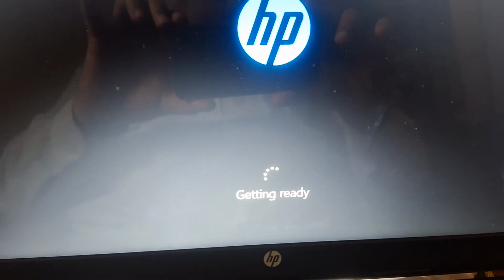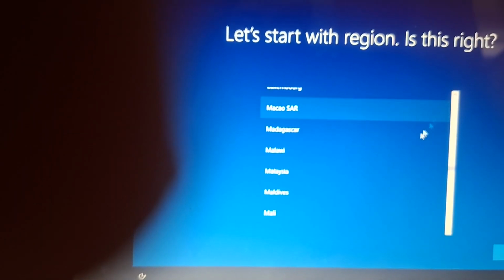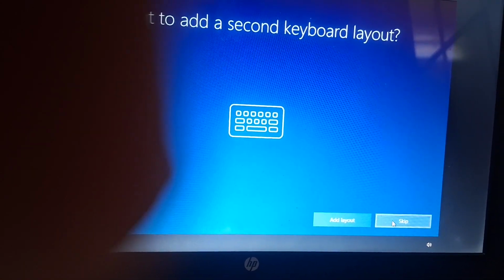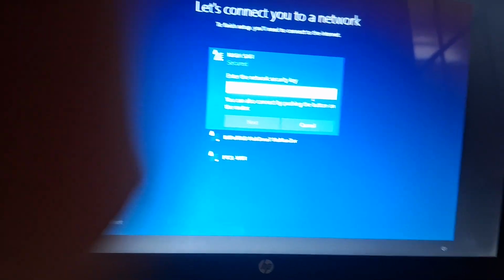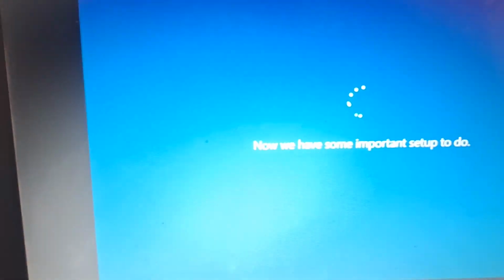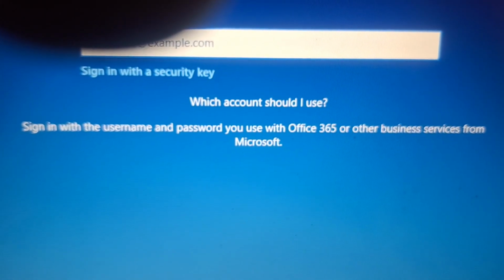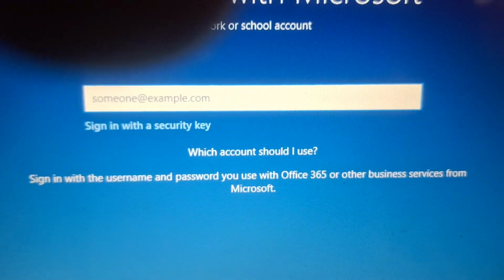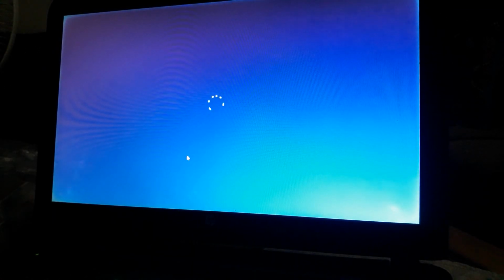Yes, is this the right keyboard layout? Yes. Want to add a second keyboard? Skip. And here you connect to the available internet network by providing the key. Here you are supposed to add a security key in the form of a PIN, which is usually numeric. All set, click this button and the Windows is installed.